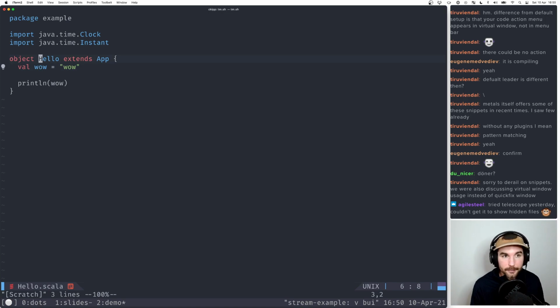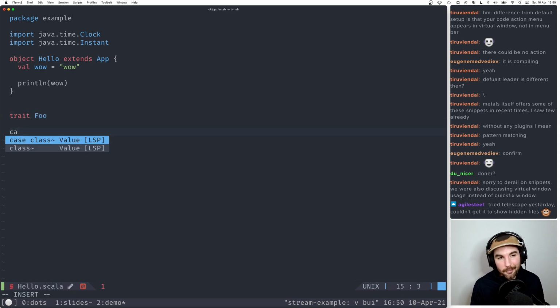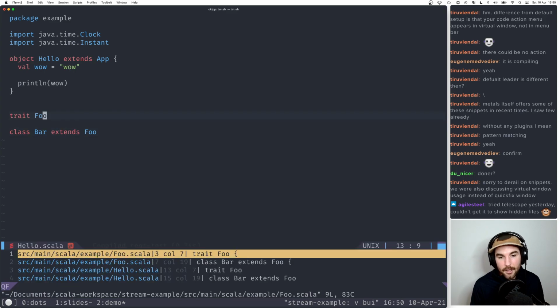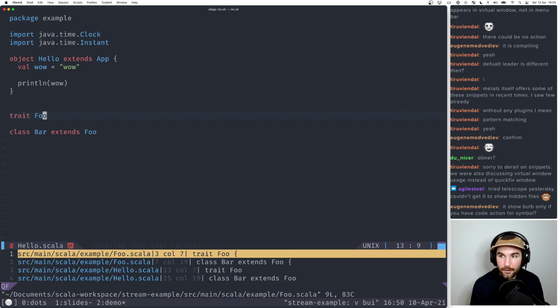And then the final one that I use quite often, I use a lot actually, and arguably I could just use Telescope for this, but I don't. Class bar extends foo, let's say I want to find references of this. It will open this up on the bottom.